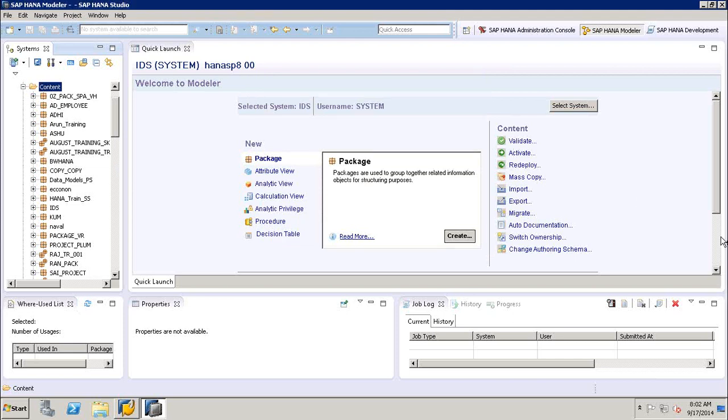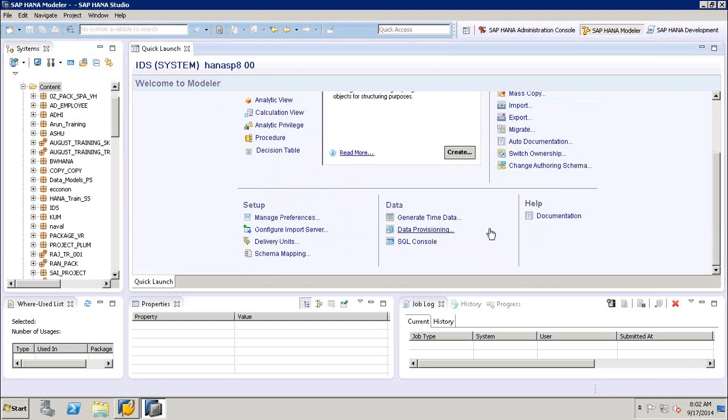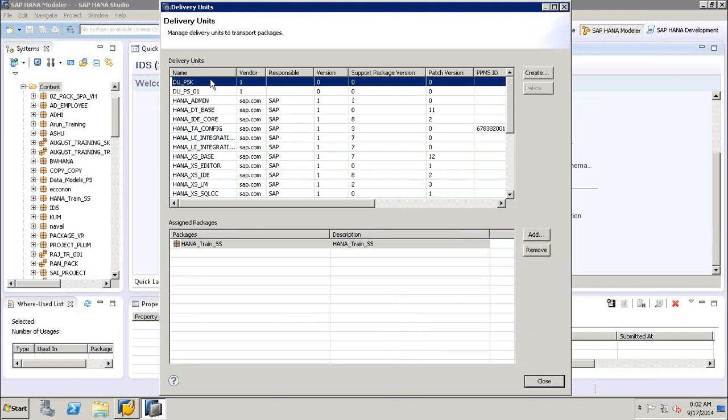In your quick launch window, if you go down to the second part of the screen, you have something called a delivery unit. If you click on delivery unit, you will find that you could create or use an existing delivery unit. What exactly is a delivery unit? If you are working with SAP, you have the option of transports, how you can transport your objects from one landscape to the other. In a transport, you are able to group multiple objects under one transport when you move it to a different landscape.